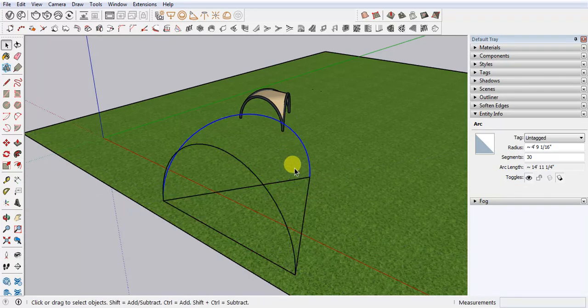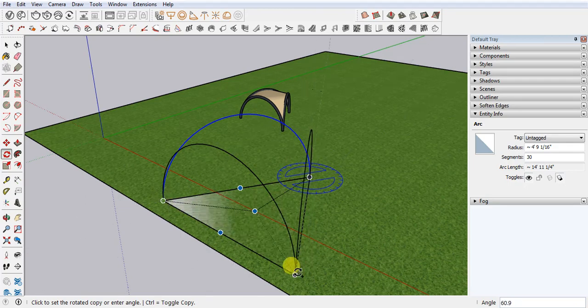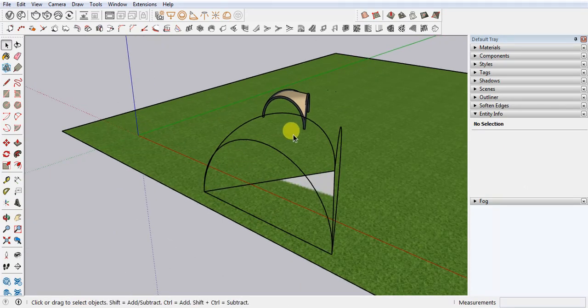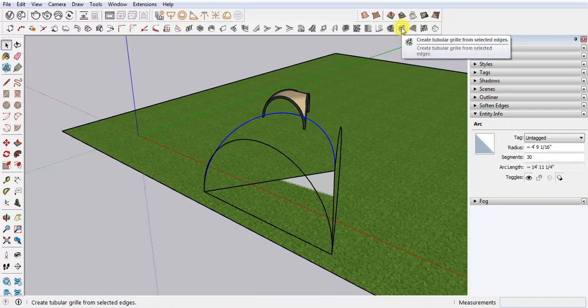Let me show you again. Select your arc, click on the rotate command, first click, second click, press control and then third click. Hope it's clear. Next, you have to select your arc and then click on the creatable.